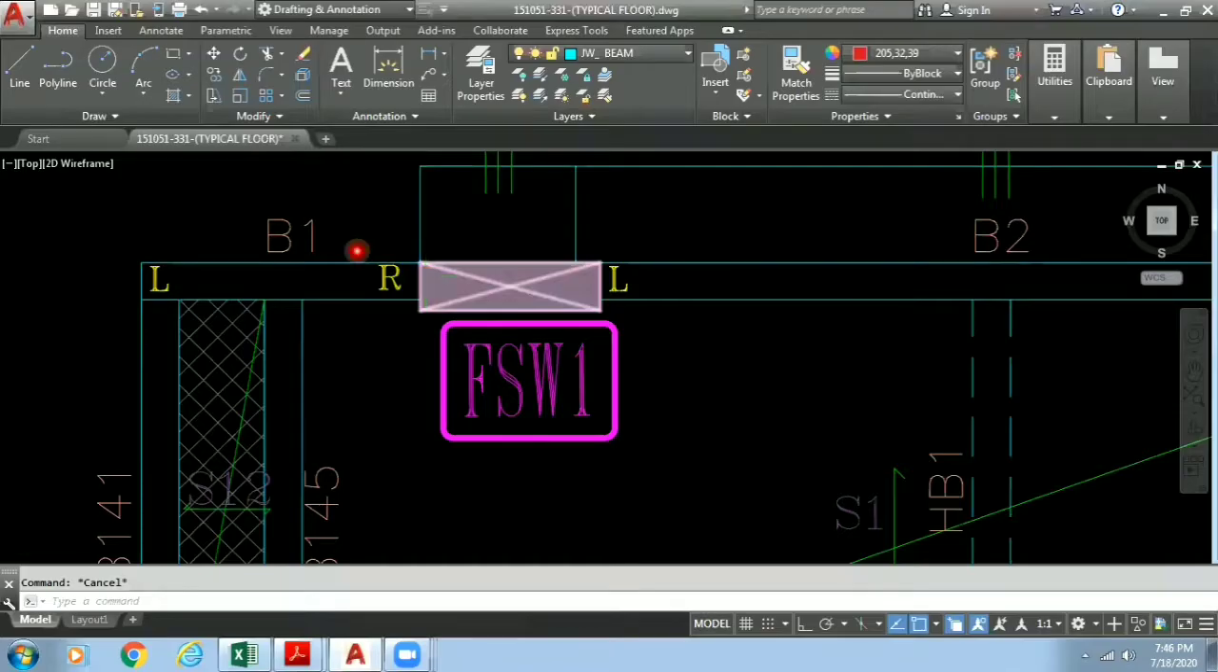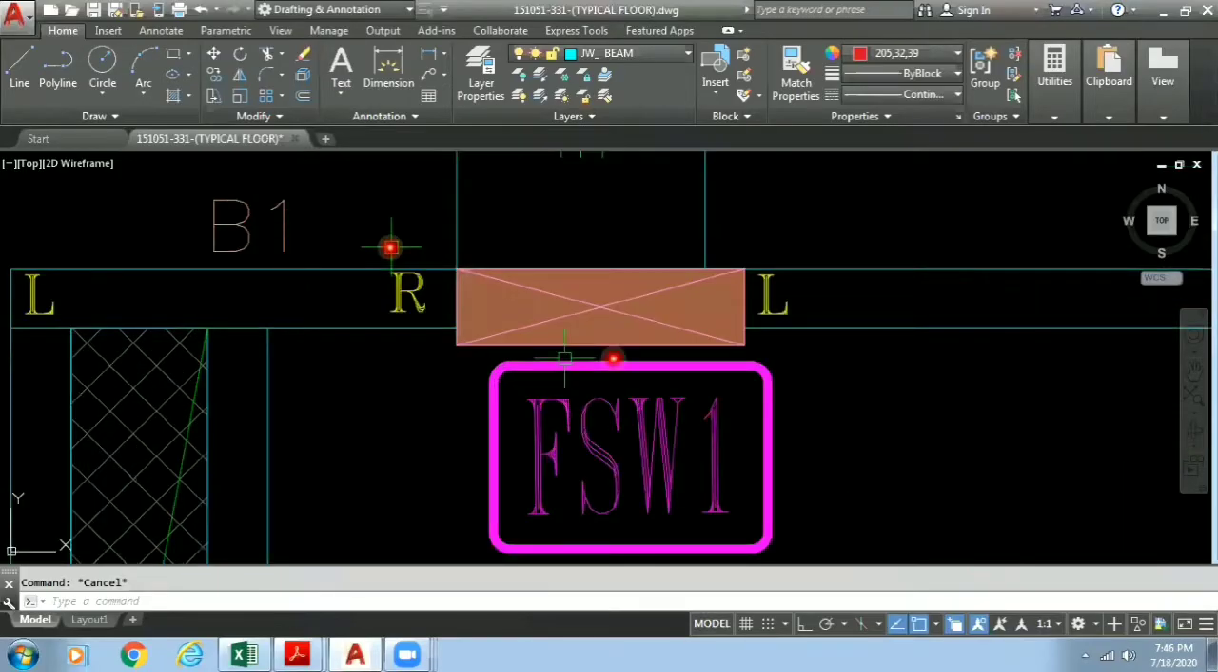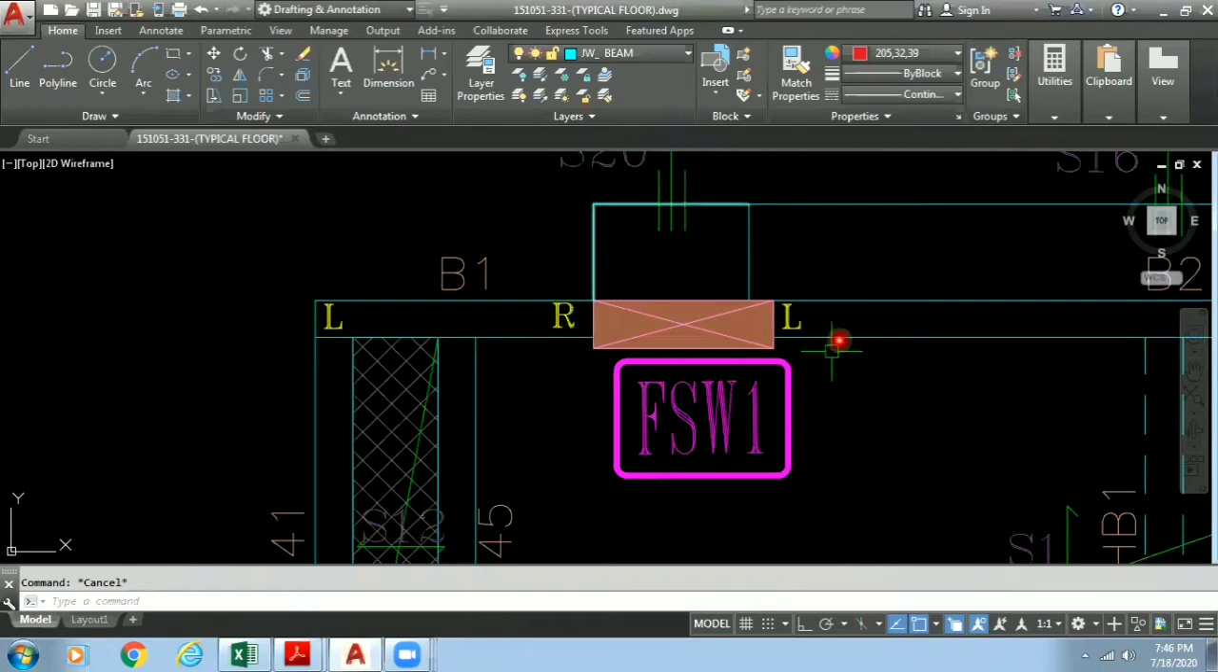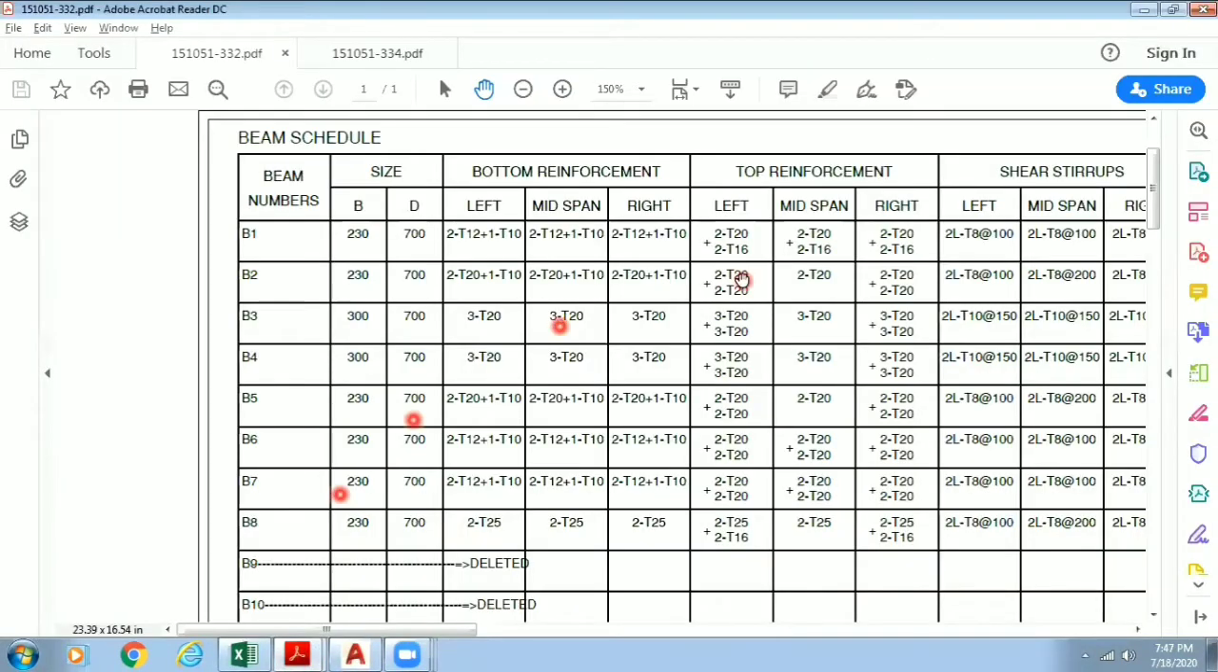Let us see in the drawing. The right support of B1 and the left support of B2 are coinciding with each other. So the reinforcement generally in this region should be the same. But in the schedule, it has been given something different. Here we have 2-20 and 2-16, and here we have 2-20 and 2-20.